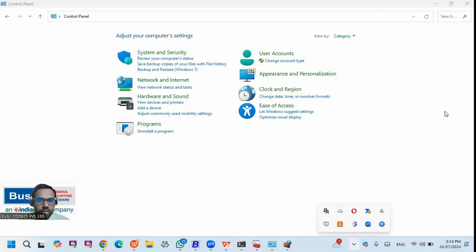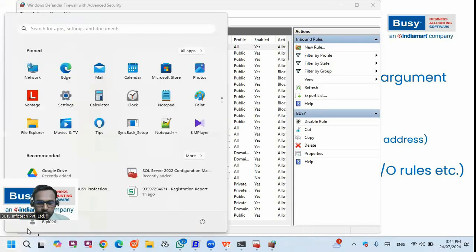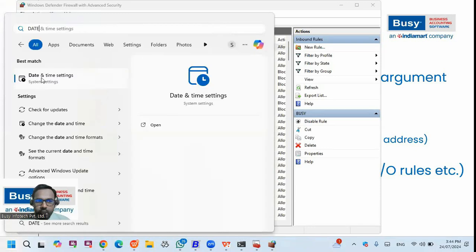And another important thing, sometimes the client machine can't interact with the server machine due to some date and time settings issue. It's a very common setting, date and time settings. Each and every computer has date and time settings.